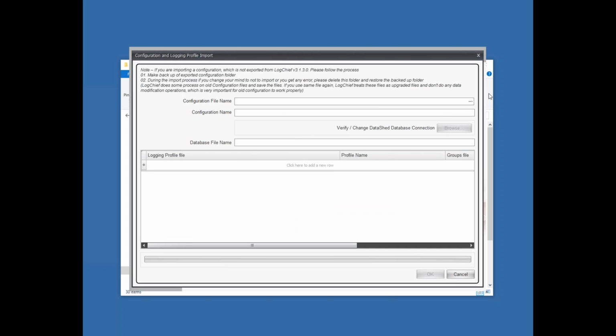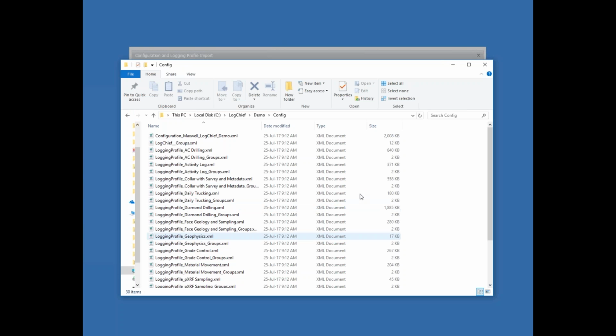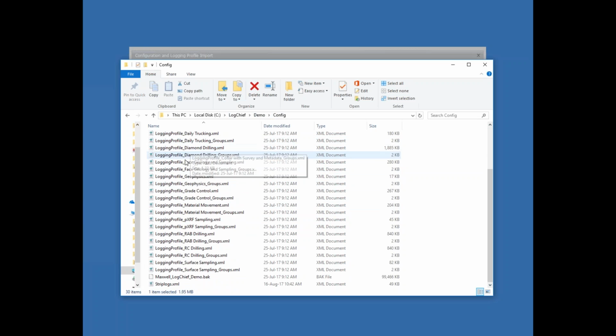You locate the configuration file name. So bring up the C drive. This has to be located on the C drive of your configuration in a folder. So for this case, it's a LogChief demo configuration. Up the top, you see the configuration Maxwell LogChief demo.xml configuration package, and these are all the login profiles that are included within that one. You also notice down the bottom is a Maxwell LogChief demo.back.